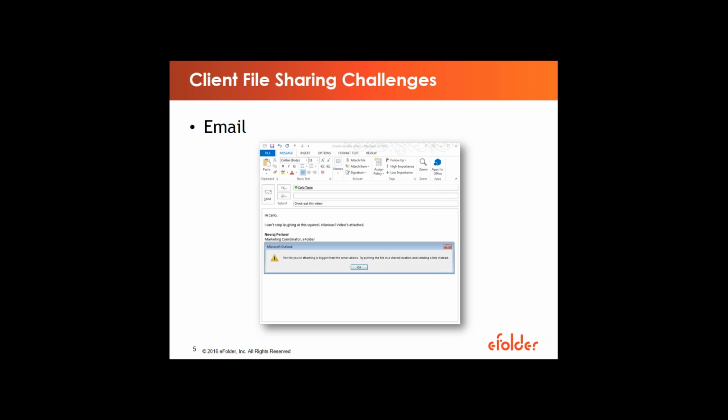The other problem with email is that the amount of files that can be attached is very limited. We've probably all experienced that, whether it's sending holiday pictures to your parents, a funny video to your coworker, or just a lot of files to your boss.